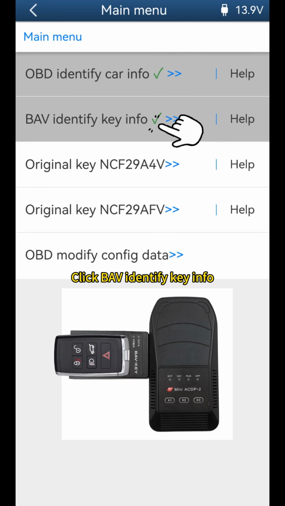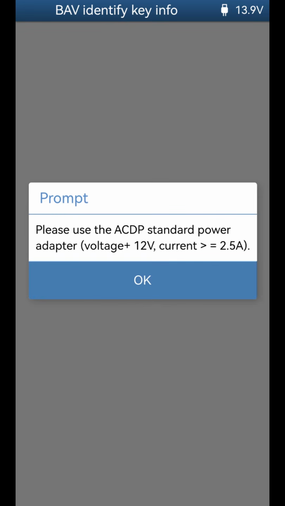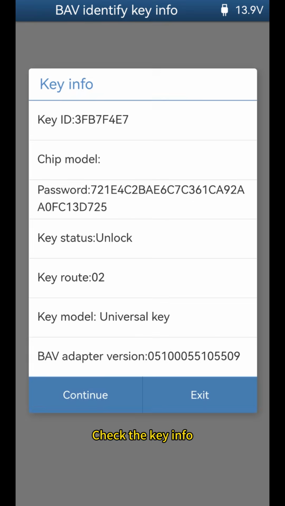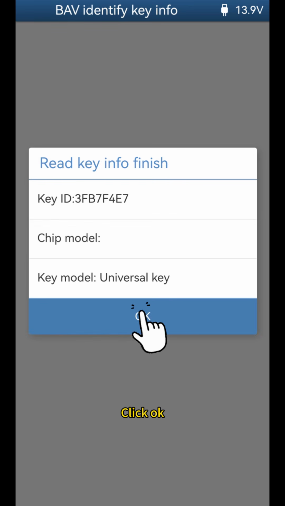Click BAV Identify Key Info. Click Continue. Check the key info. Confirm the key is a universal key. Click Continue. Click OK.